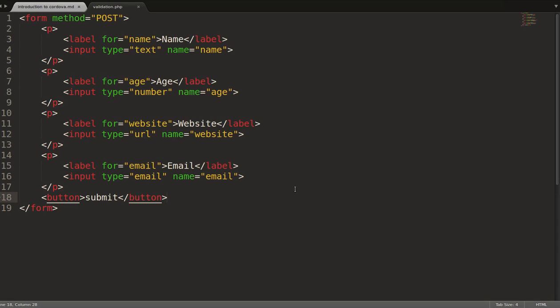Good day. In this video I'll be talking about filters in PHP. Filters are basically what you use in PHP to filter and validate data. For example, if you have the following form and you want to validate that the age is actually a number, you use filters to do so.